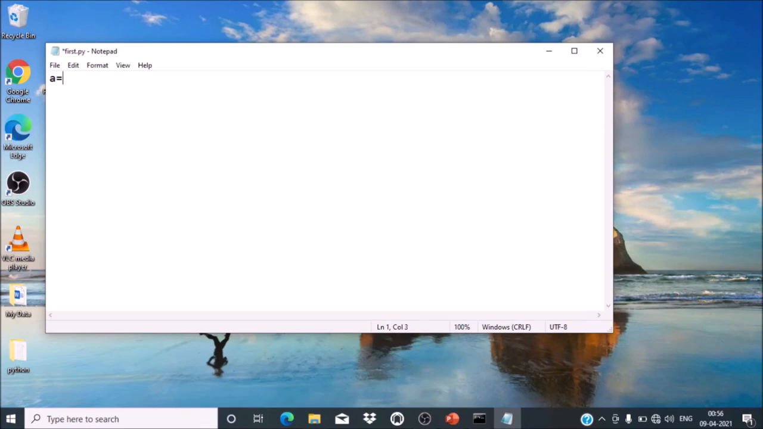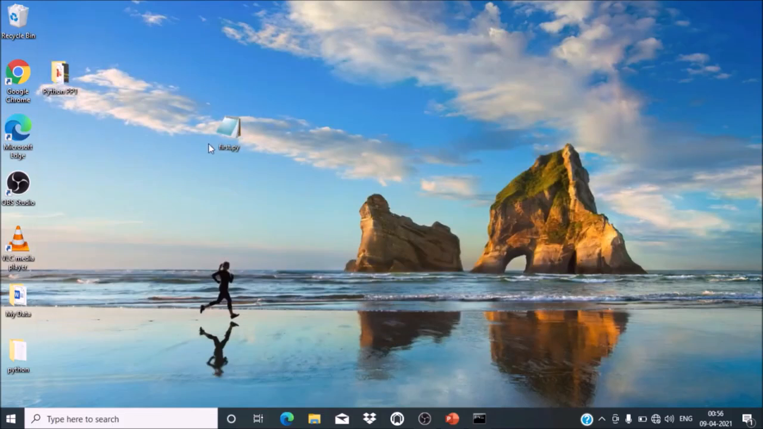Suppose I am writing a is equal to 5, b is equal to 6, a simple program I am writing, and then I am doing c is equal to a plus b, and I am printing print c. Okay, and I want to execute this program, so I am saving this, and you can find this program first.py stored on the desktop.